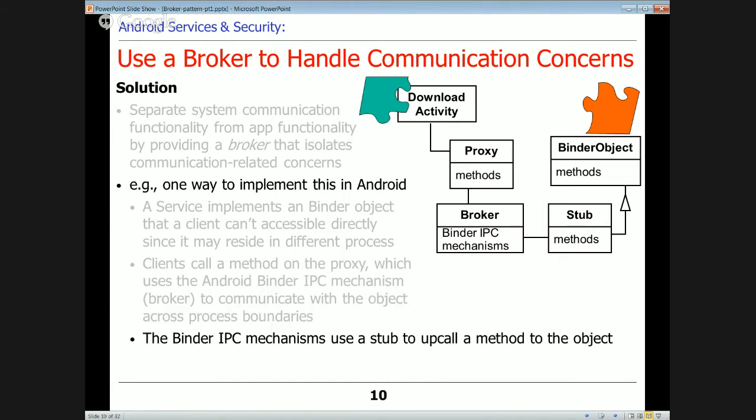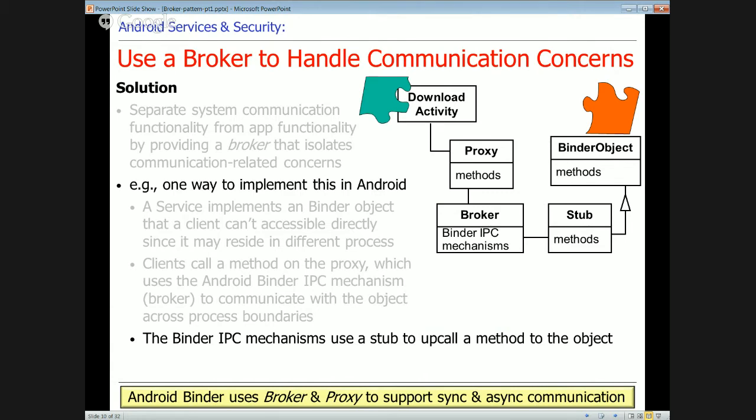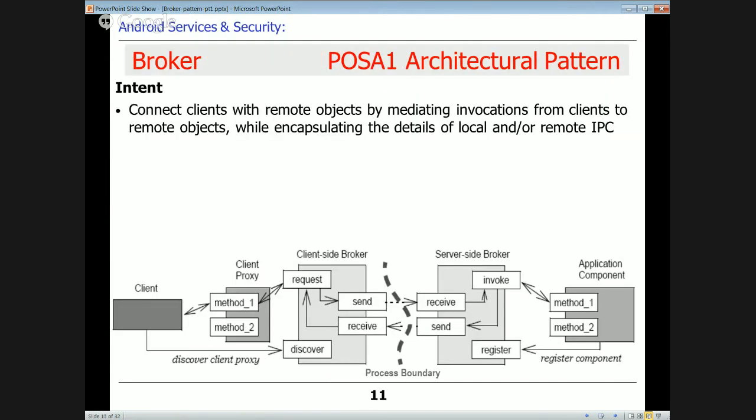And then the client invokes a method on a proxy, and then the binder mechanism uses the stub we talked about using the adapter pattern to do what's called an upcall to the appropriate method defined on the binder object that resides in the service. And it's the broker that does all of that communication under the hood. So the broker, the proxy, the adapter, these are all used to provide both synchronous and asynchronous communication in Android.